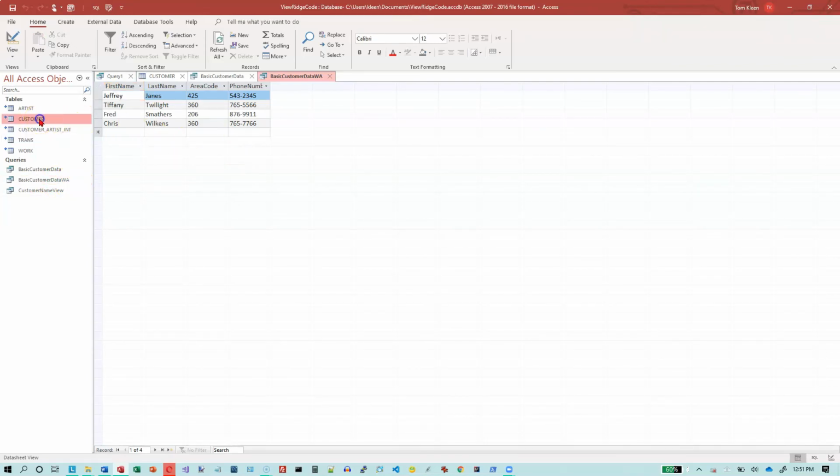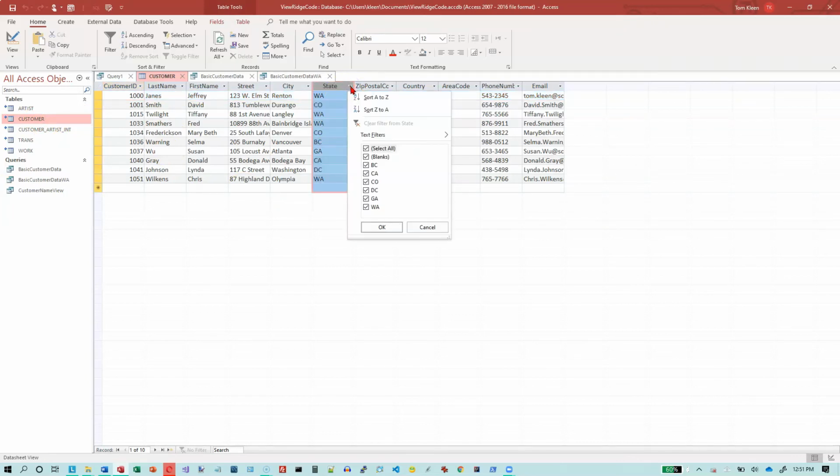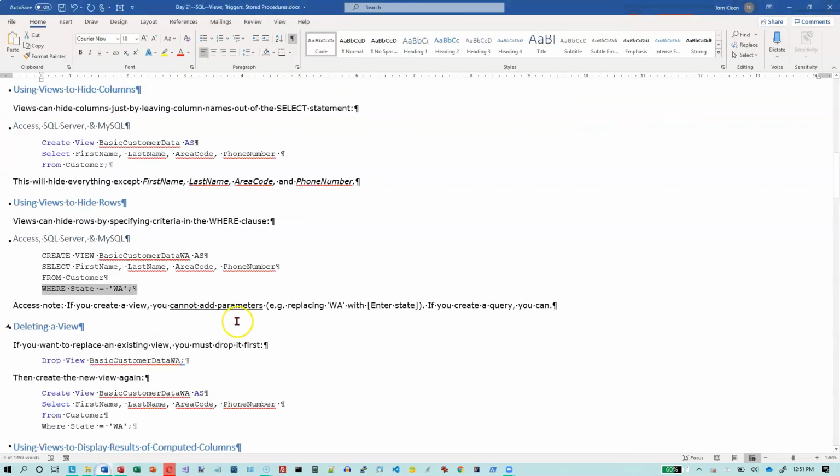If I go here and double click on customer, and if I do a sort over here, actually let's do a filter and let's just do Washington. Okay, we should get 4 results, which is what we had over here, and I'm pretty sure if we compared them we would find that they were exactly the same. Okay, let's flip back over to Word.